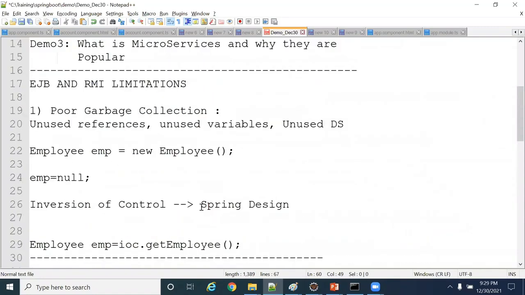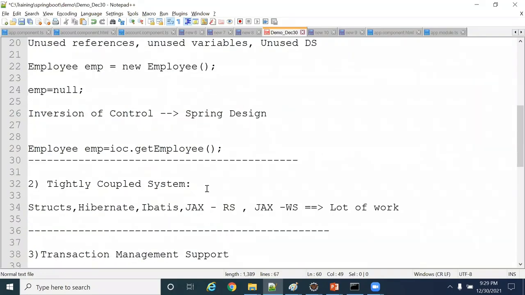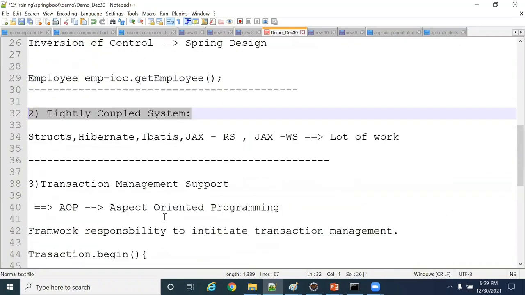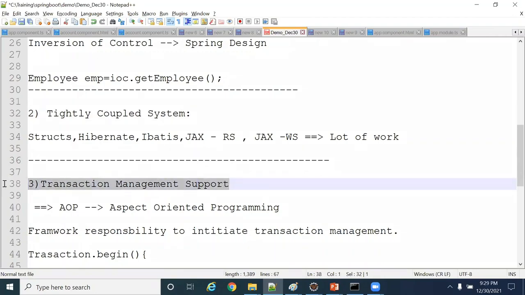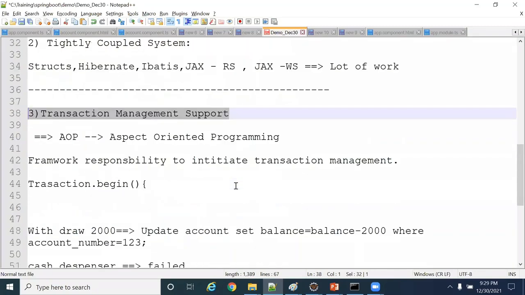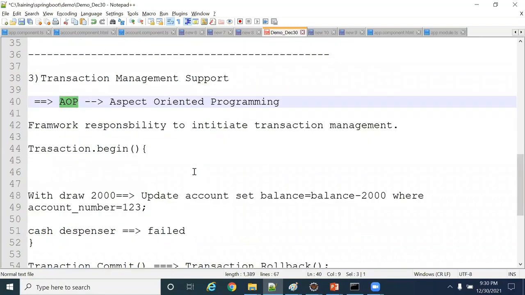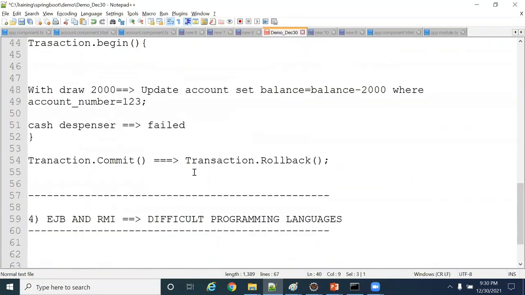The first point is poor garbage collection, and the second is the tightly coupled system, where if I want to work with the rest of the frameworks, it's tightly coupled. Also, transaction management support was not there, where the framework is not supporting transaction management. So we need to write code, in case of success and in case of failure, the developer has to write transaction management code. Framework level support is not there. But in Spring, AOP is created only to handle transaction related stuff. And the fourth one is that EJB and RMI are very difficult programming languages.